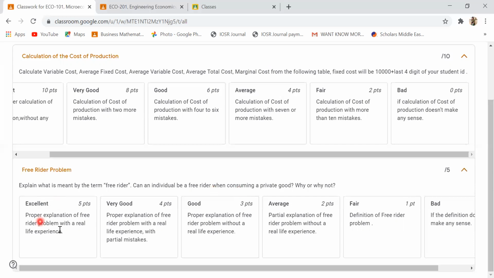So in the description part, I just write down that they will get excellent marking when they explain the free rider problem properly with a real life example. Then it goes on.